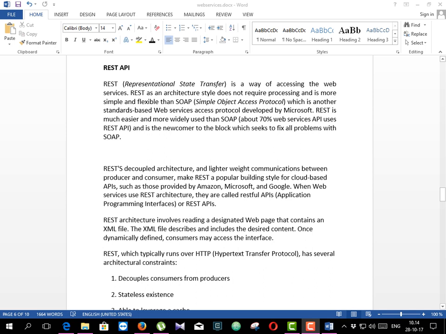So REST's decoupled architecture and lighter weight communication between the producer and consumer make REST a popular building style for cloud-based APIs, such as those provided by Amazon, Microsoft, and Google. These all use cloud-based APIs, and most of them use the REST API.